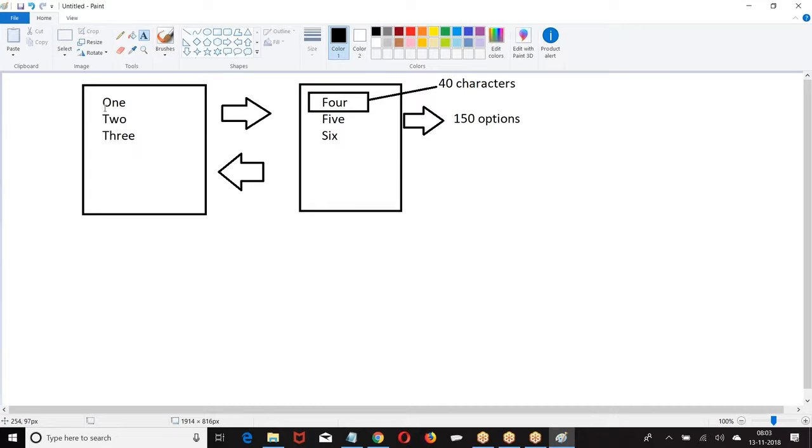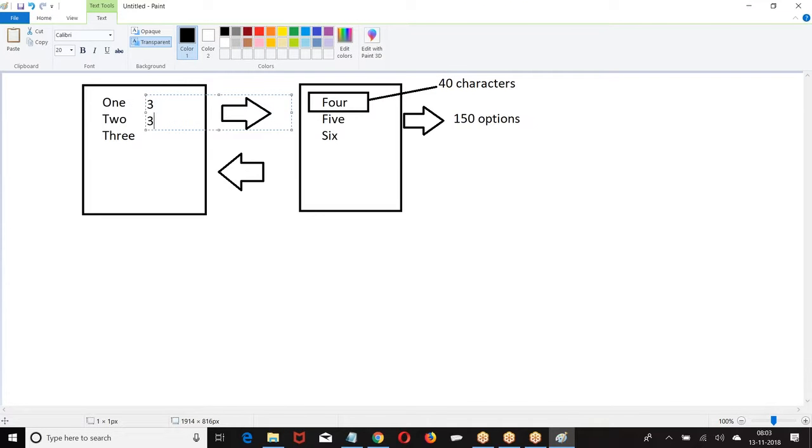All the options together, maximum it can be 1500 characters. Right. Now what was that? Maximum number of options are 150.